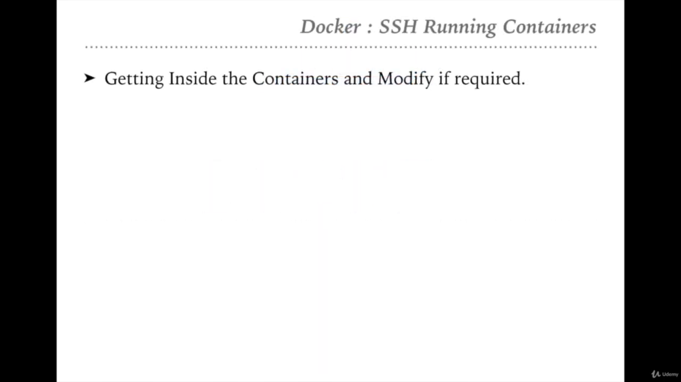Today we are going to discuss how we can go inside the containers and modify something if required. We will do it with the help of shell commands, by opening a terminal inside the running containers. So what is the requirement of this, how can we do it, and how can we exit once we complete?